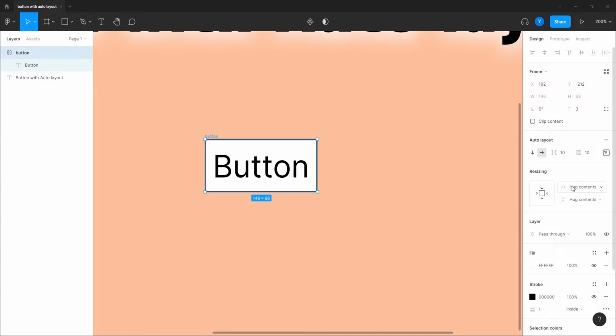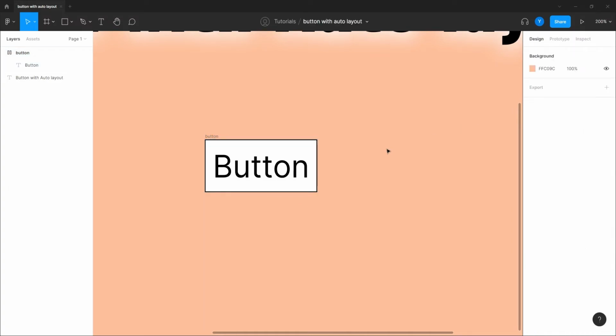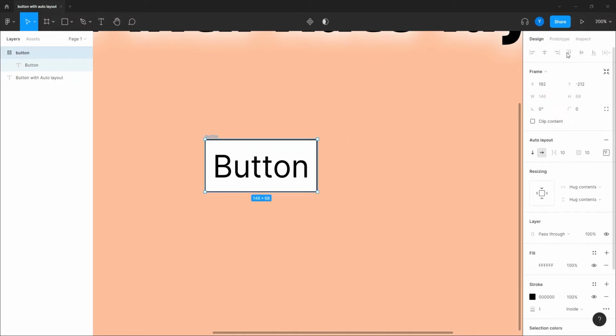Okay, so more things that I can do with that. Of course, you will see that the padding I can see from here. The alignment, by the way, is disabled. You see there is no alignment now when we deal with auto layout.